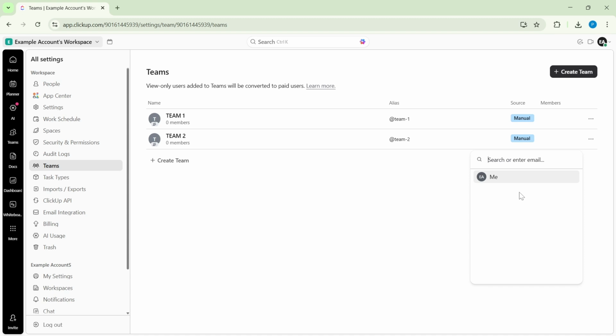That's it. You've created a theme in ClickUp, named it, and added the right people. Remember, you can revisit the Themes section anytime to adjust membership or rename the theme as your needs change.